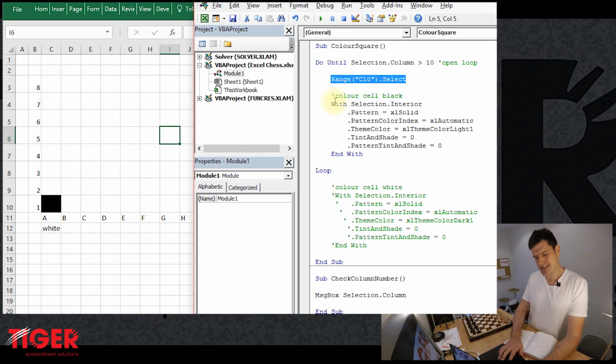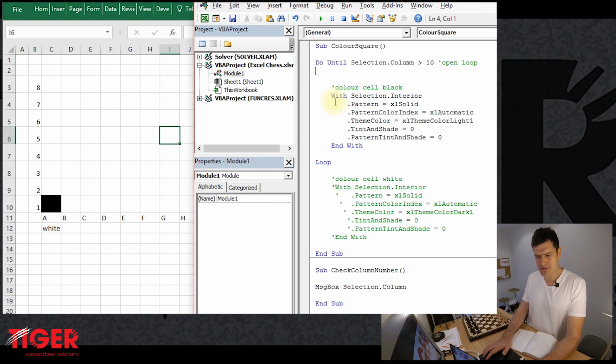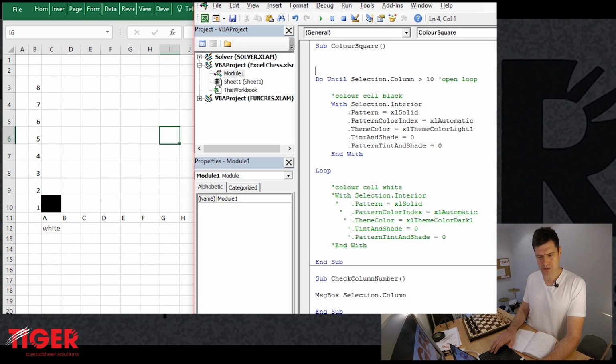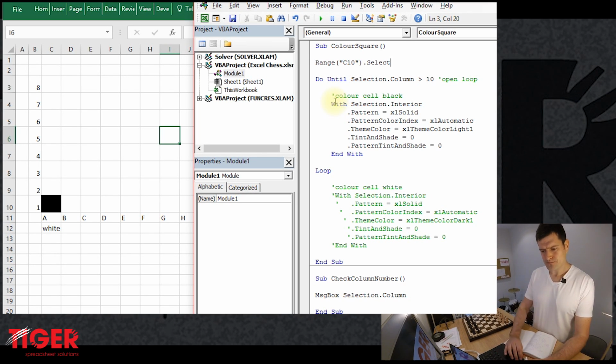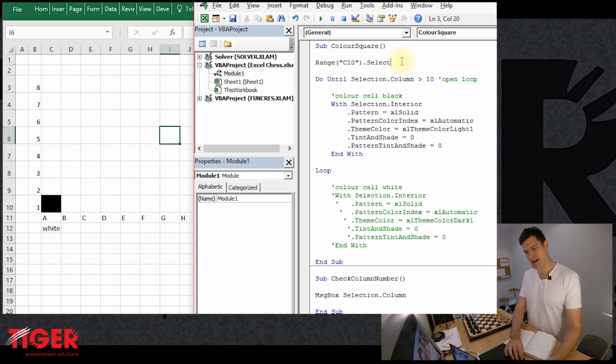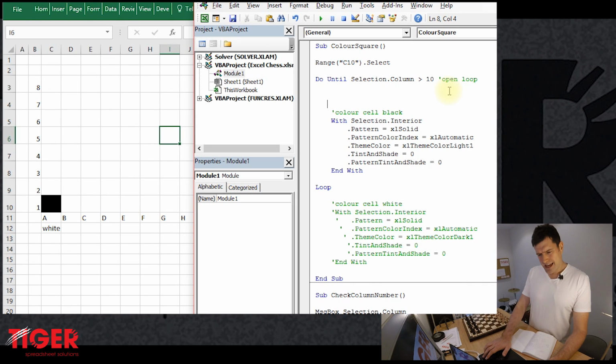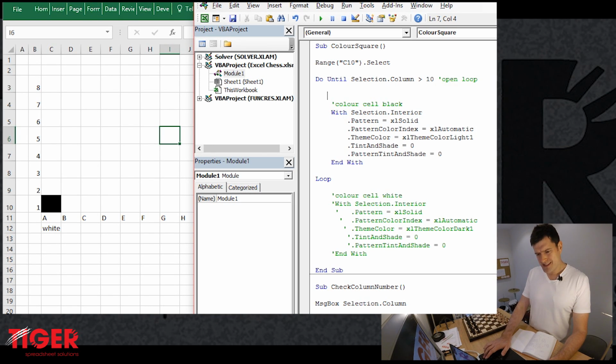This range C10.select, I want to position that outside the loop because I want that to happen once. We want to select that column and then subsequently work through the loop. So I want to do that outside the loop. I don't want to do that every time it goes through the loop. So we want to do that first, position that outside the loop.